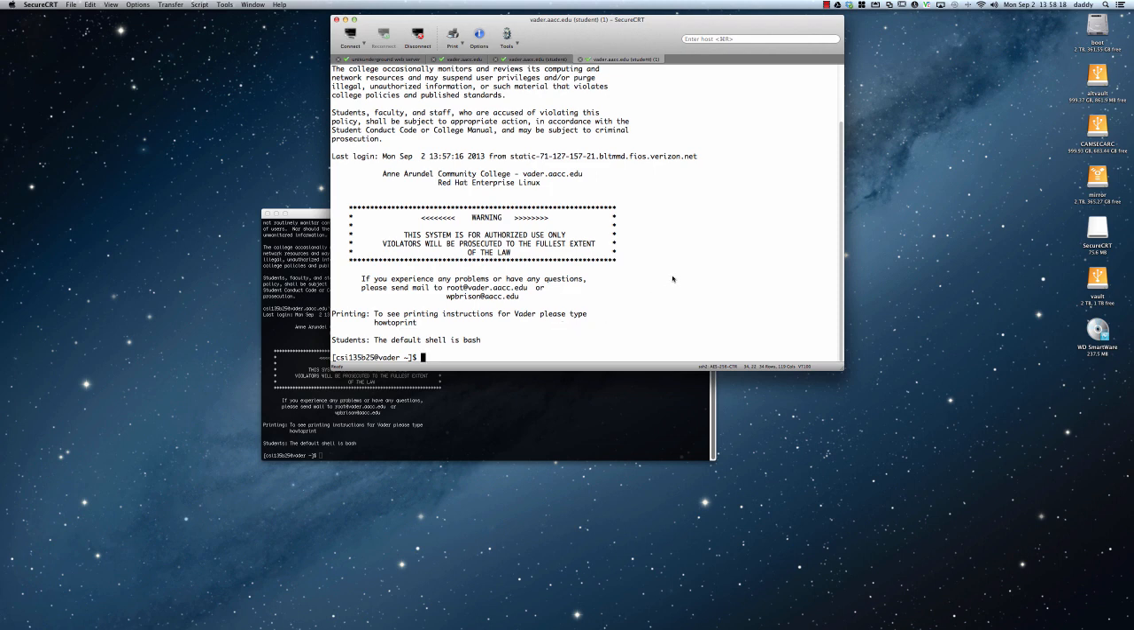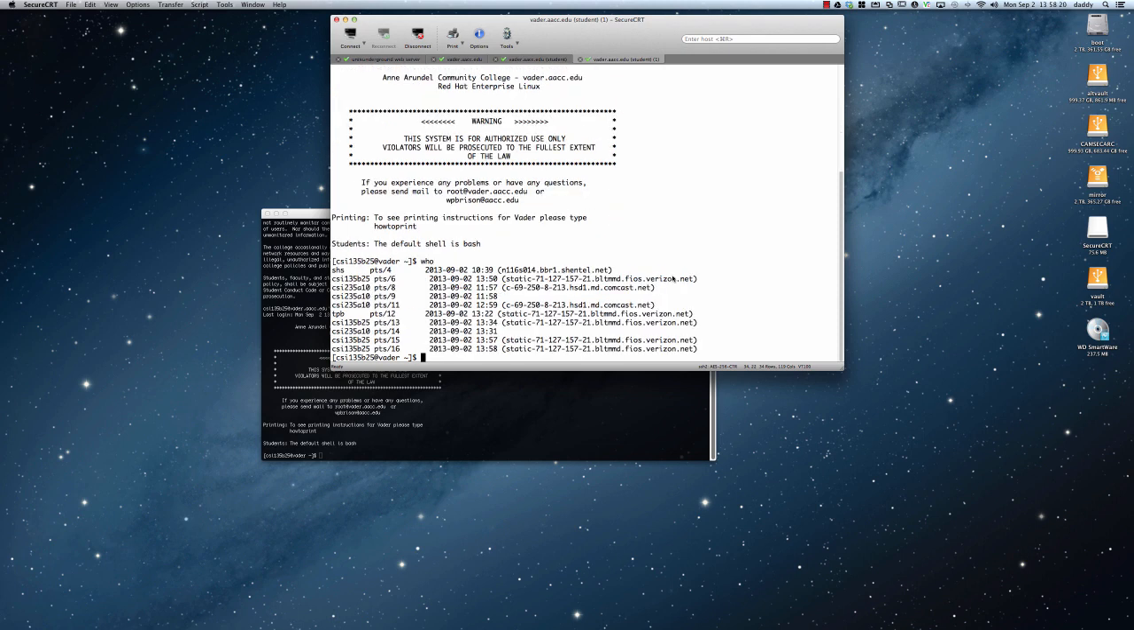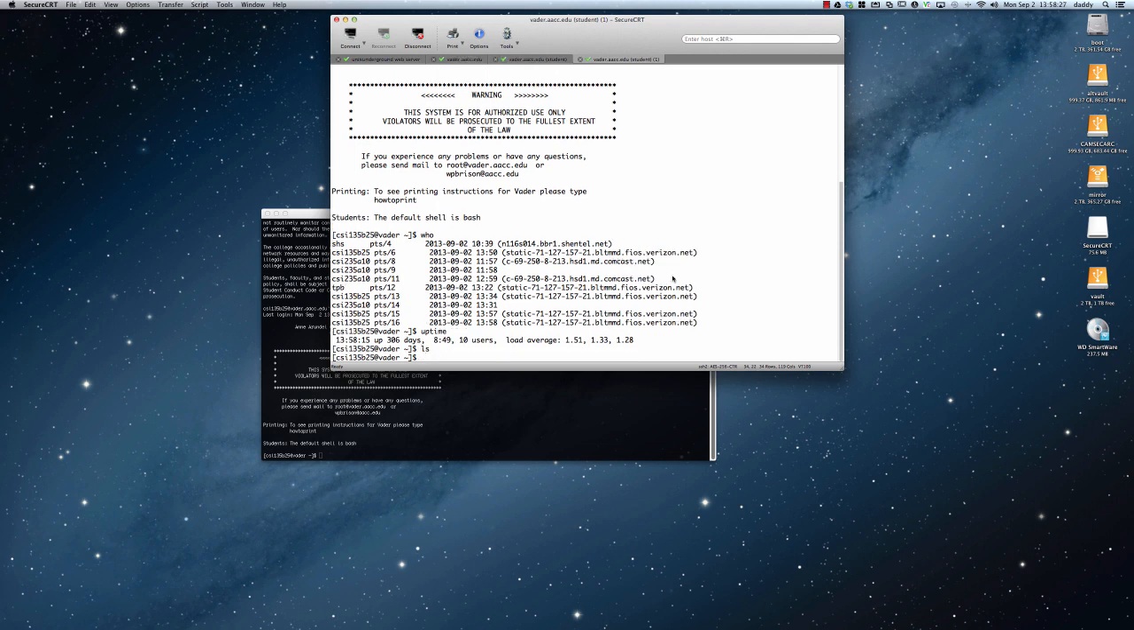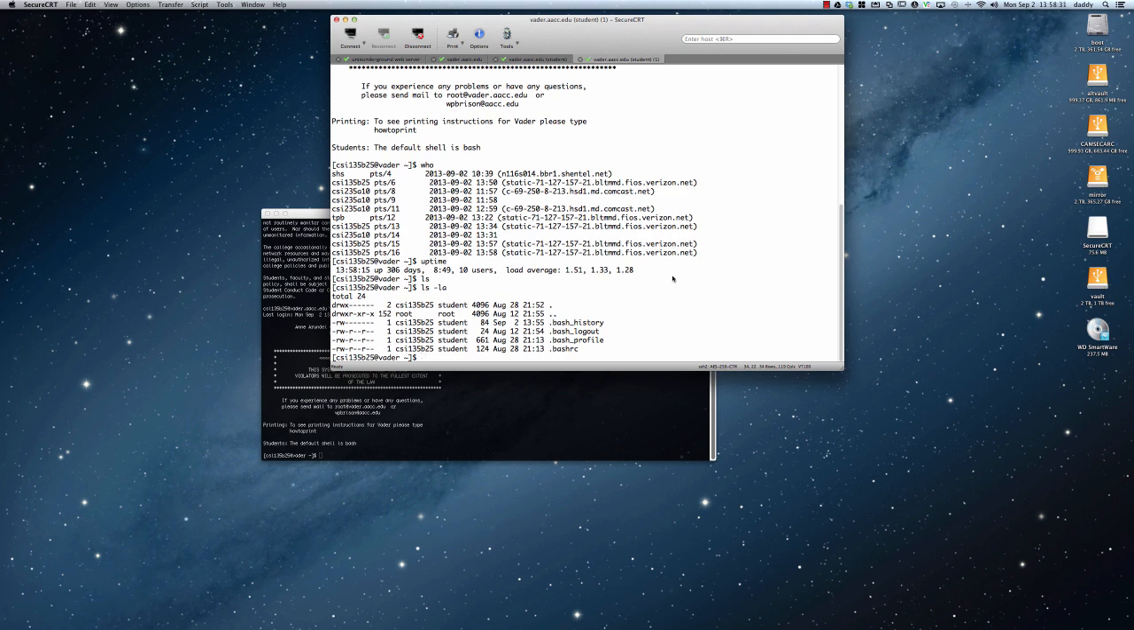And I can now type in who, just like I did before. I can see who's logged in. I can type in uptime, see how long the system has been up. Type in ls, again, not going to see much. If I do an ls -la, that'll show me a long listing, which is the dash l piece, and the dash la. The a stands for show hidden files.